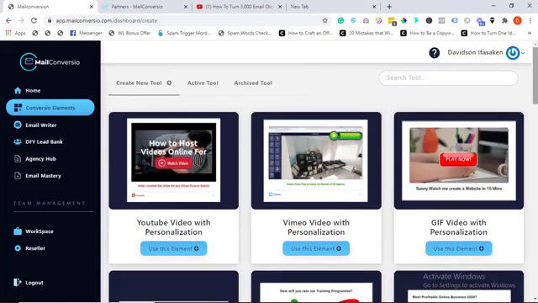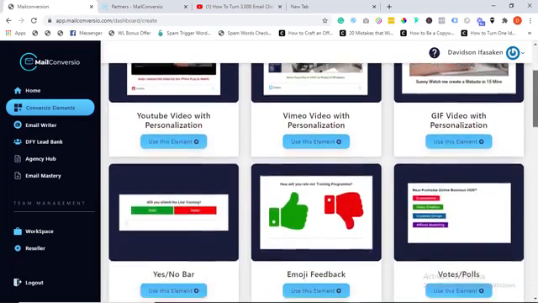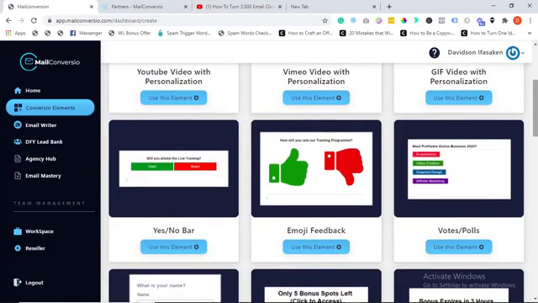Also, as you know, video is the future of online content. So imagine being able to easily personalize videos and call-to-action buttons right inside your email. This can easily 10 times your click-through rate, even in your first broadcast. With elements like the yes-no bar, emoji feedback, vote polls, and others, you can easily boost email engagement and segmentation.